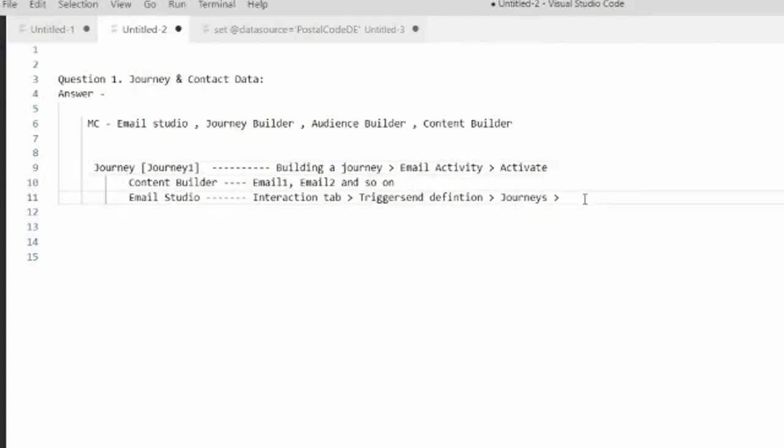With journey one, a trigger send definition gets created. This trigger send definition is playing as a handshaking mechanism. Do you understand what I'm saying by handshaking? It means this one is basically joining email with journey. These are interacting via a handshaking mechanism, which is a trigger send.